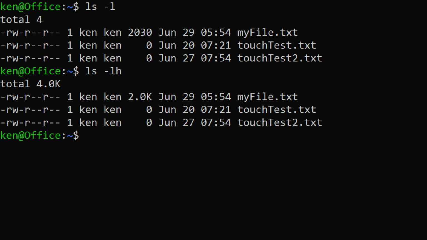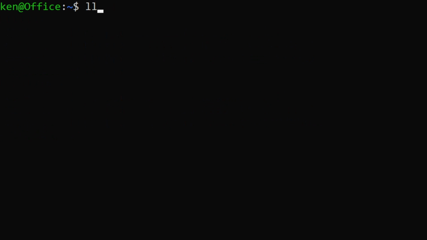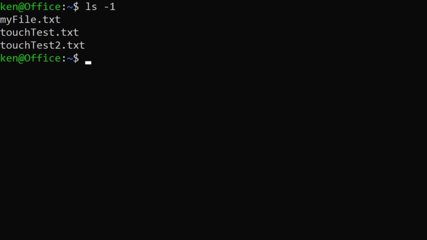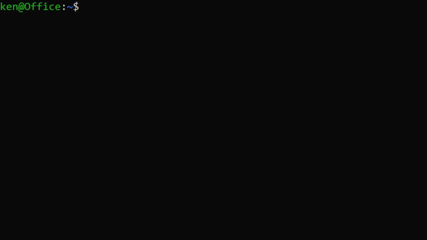ls -lh, note that the inclusion of the h causes the file size to be depicted as 2.0K instead of 2030 bytes. ls -S causes the files to be sorted largest to smallest. ls -1 causes each file to be shown on its own line. And naturally, we can combine all of these together.